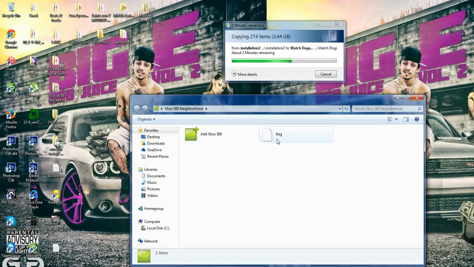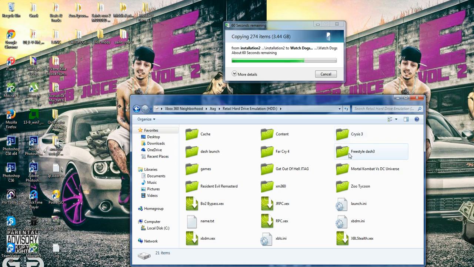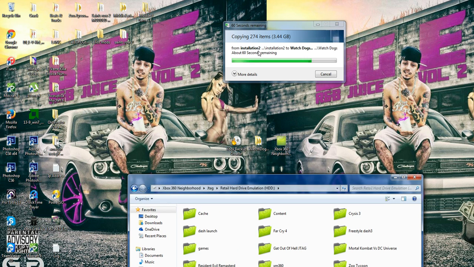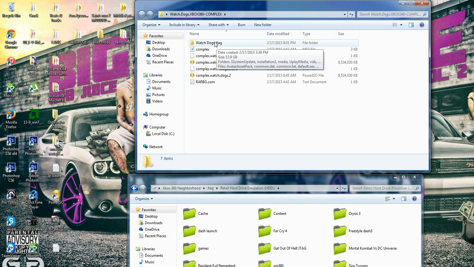is running Xbox 360 Neighborhood, Jtag, find whatever you want to put it on. Say you have a hard drive or a USB that's already connected to your Xbox. But I just run everything through the hard drive. See how I already got the games here: Crysis 3, Far Cry 4, and so on. As soon as that's finished copying, you'd want to drag the Watch Dogs Jtag folder right in there, and you could run the game straight from there. Everything should be fine. Auto disk swap on Freestyle 3, everything will be fine. It won't ask you to insert disk or disk swap.